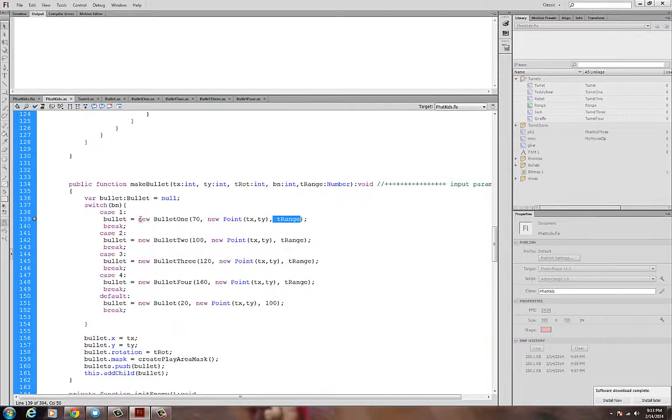So now when I make a new bullet, I'm going to send in 3 parameters. I'm giving the hit points, but the 2 new parameters are the location, which is basically the starting point where the bullet begins. Since it's beginning at the turret, I'm sending in the location.